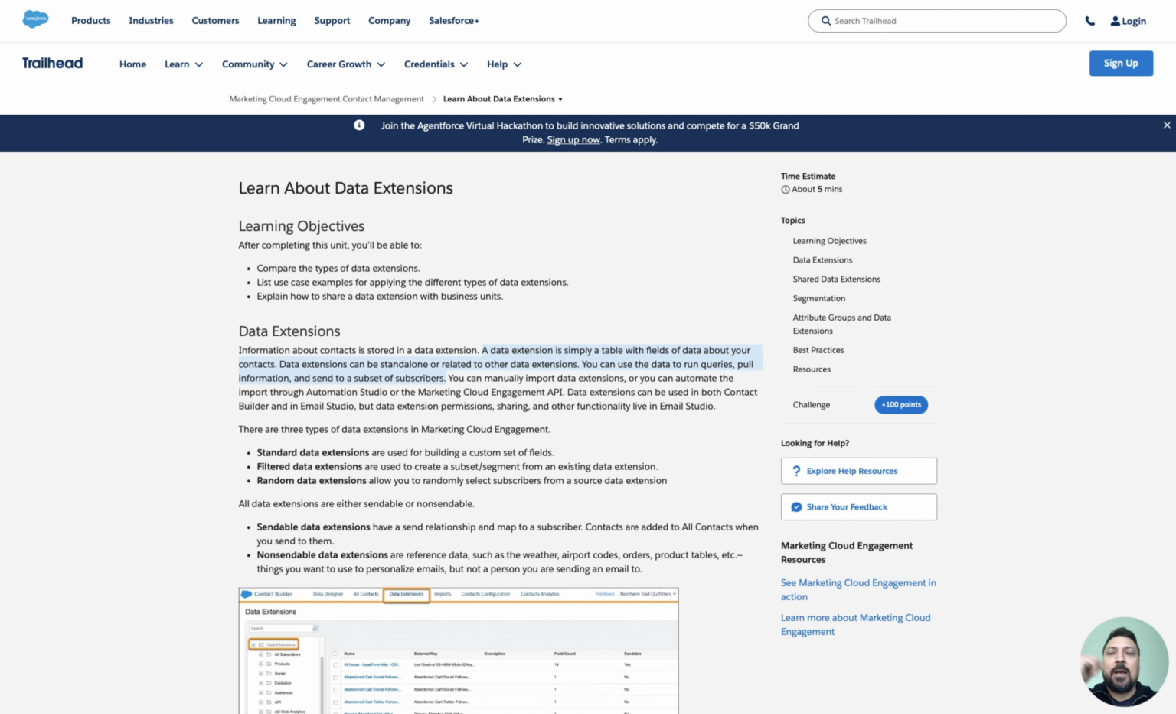So one of the concepts that I find myself having to explain very often is data extensions, their use and their versatility within the platform. There's the terminology by Salesforce, which we'll have a look at, that describes a data extension as simply being a table with fields of data about your contacts. Data extensions can be standalone or related to other data extensions.